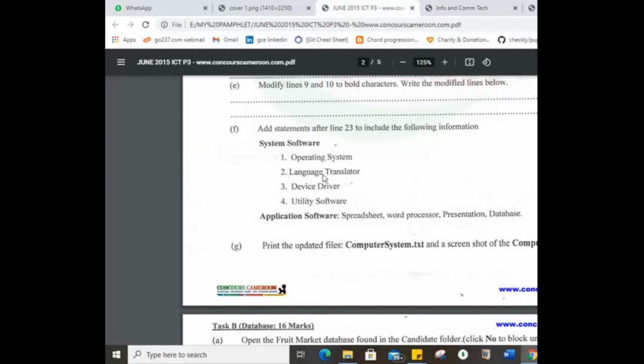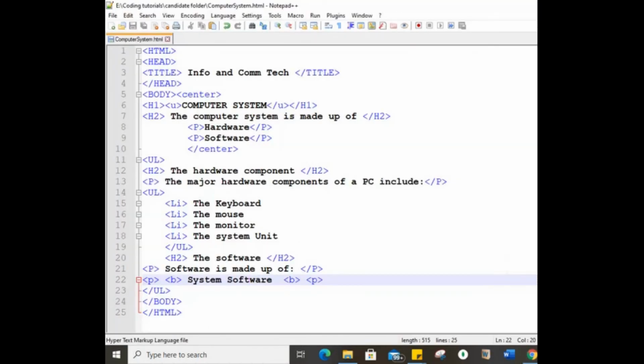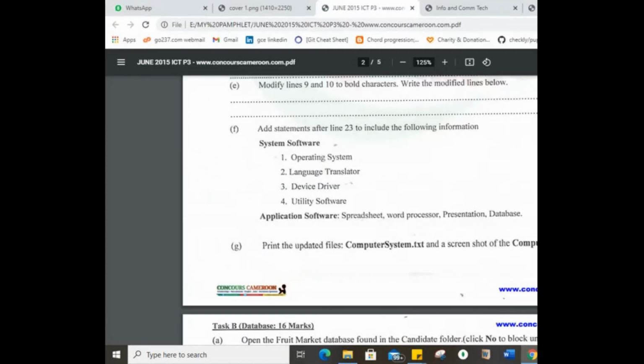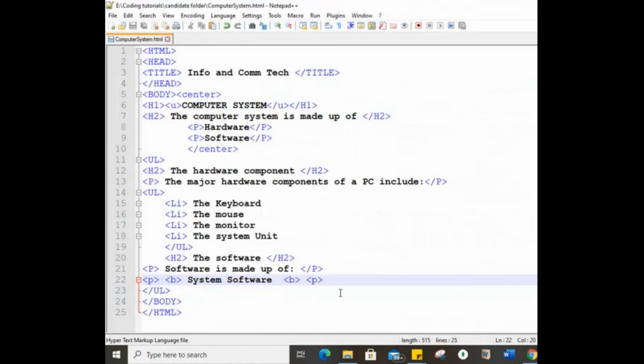Next, we have an ordered list. So it's made up of 1, 2, 3, 4. So let us set up an ordered list.